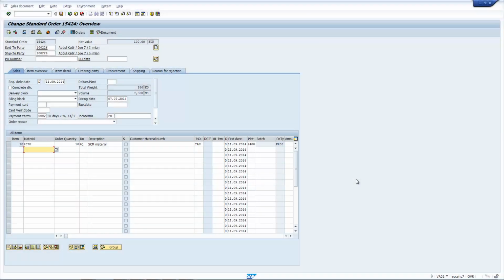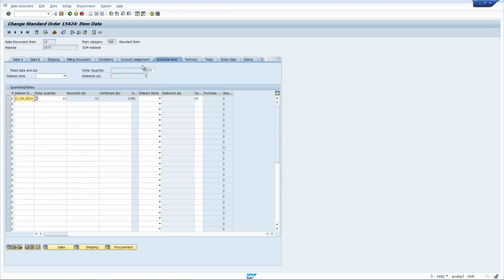Now let's have a look at how all of this ties together in SAP. Here is a standard sales order that I have created, and if I go to the item and go to the schedule line, you can see here that the system has committed to deliver to the customer a quantity of 10 on the 11th of September.